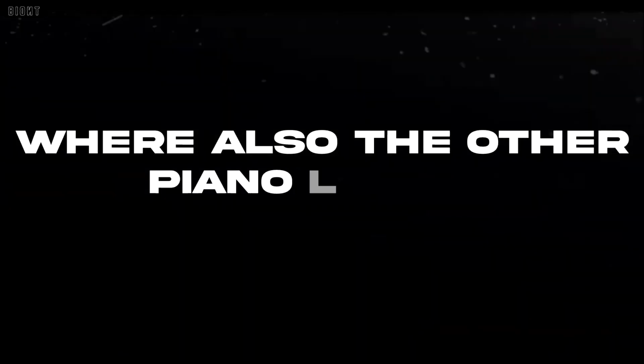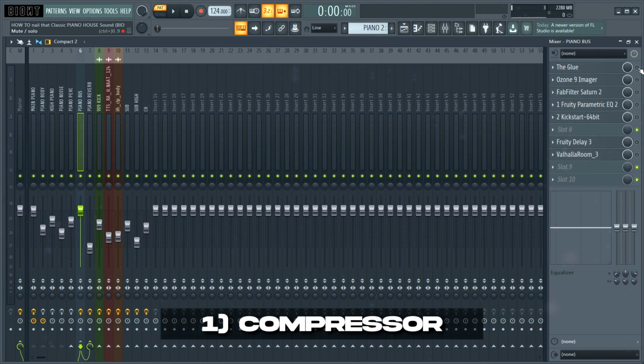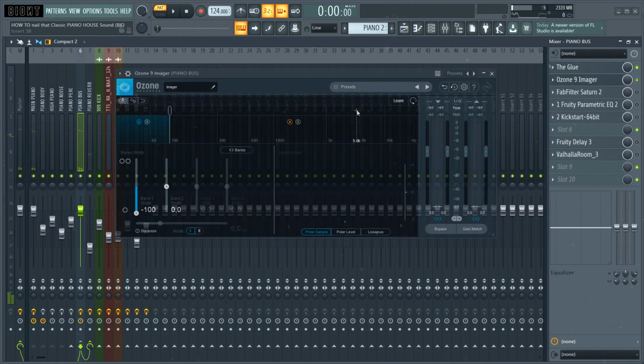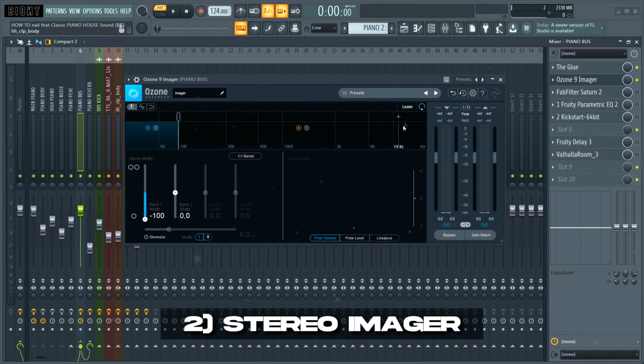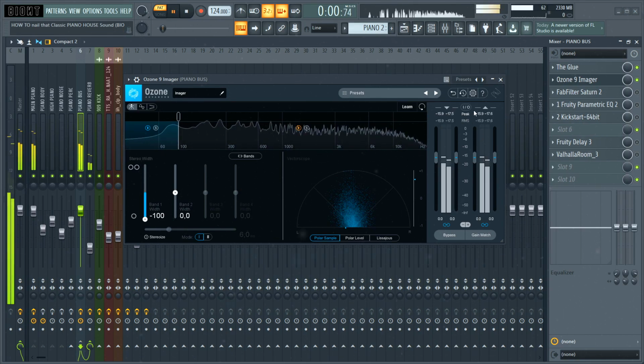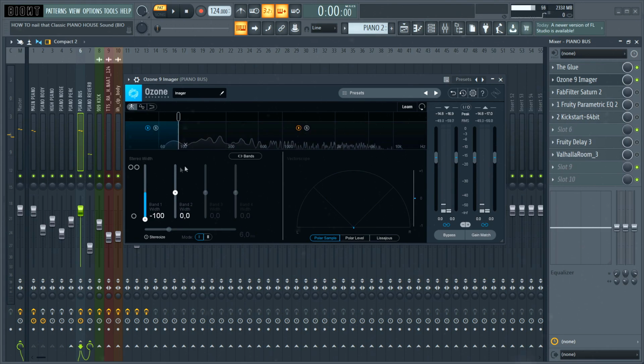Now going into the piano bus, where also the other piano layers will go, we have quite some processing. Starting off with a simple glue compressor. Then we're adding a simple Ozone 9 imager in order to control the stereo field of all the pianos, which we're just simply using to make everything mono below 100 Hz.